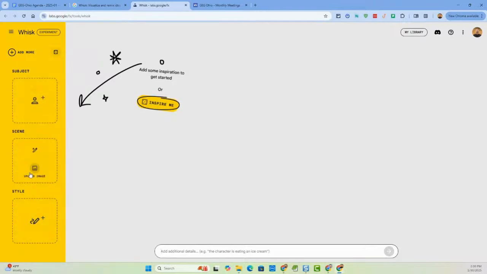Now, I'm not going to do that myself. I'll just click the inspire me so it fills it in for me, but you can do it yourself. You can either type in a description of the subject or upload a picture. Same for the scene, same for the style. You can describe it or you can upload an image.